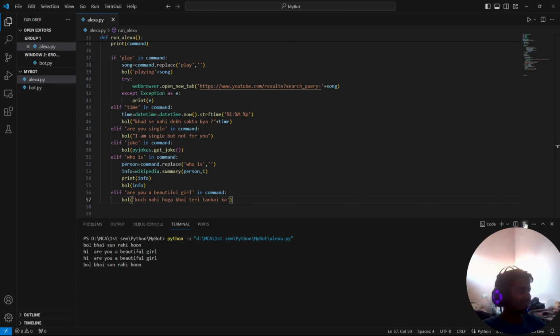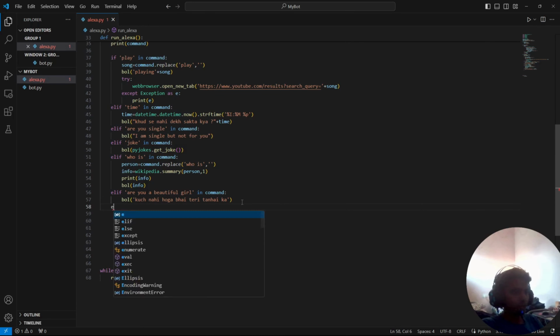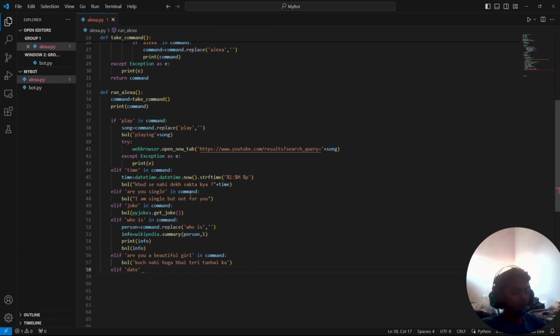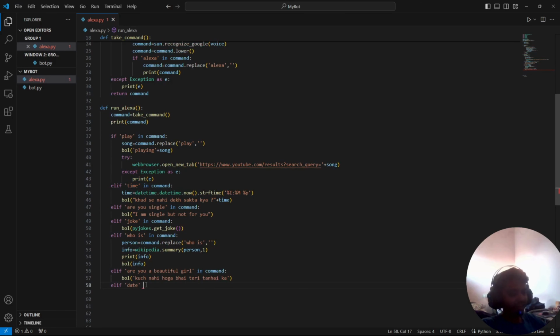Okay. It will give us some output. So let's say you can also modify your Alexa to give you some date output. So we can ask what is your date, or let's say user is asking for date. You can modify Alexa to speak date out loud also. You can just use the date and time package, but let's say user is asking for some date.